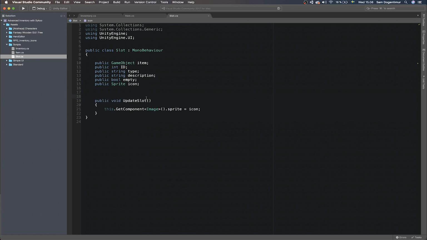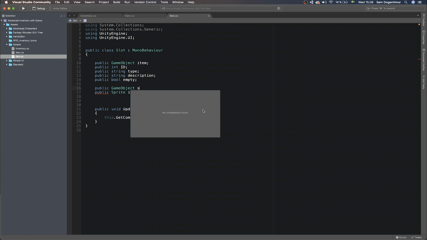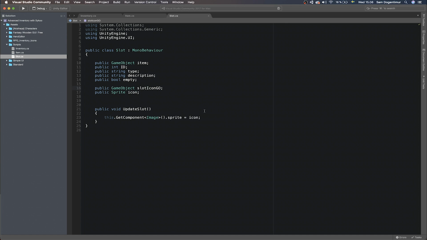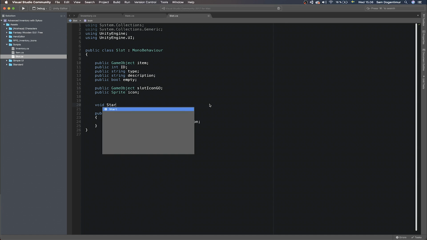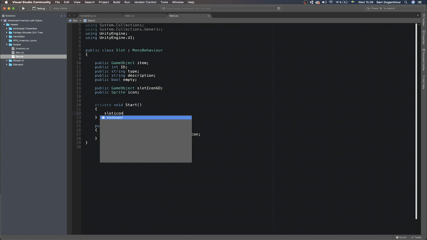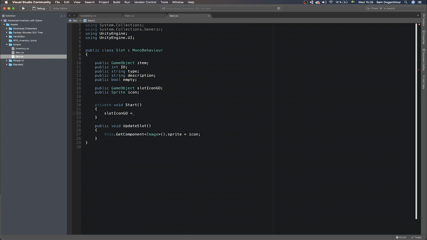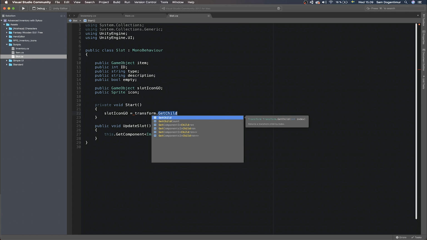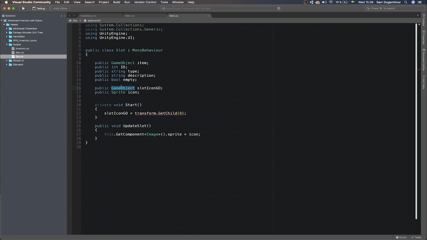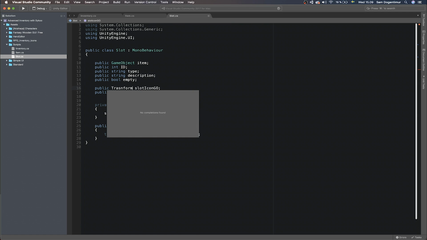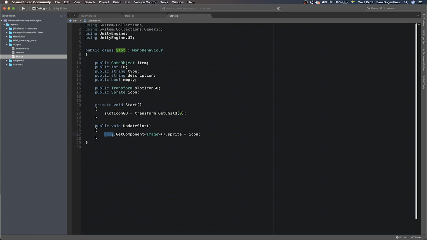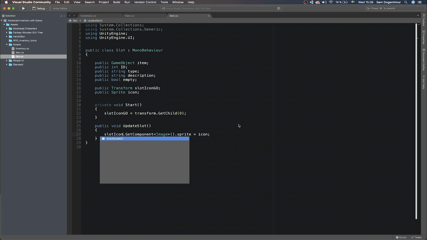And now we're going to go back to the slot script, and up here in the variable section, we're going to create a new public GameObject. And this one is going to be called slotIconGO, which stands for game object. And now we're going to create a void Start, and we're going to say slotIconGO is going to be equal to transform.GetChild(0). Oh, and obviously from public GameObject we can change this to Transform. So now instead of having this game object's image changing, we're going to say slotIconGO.